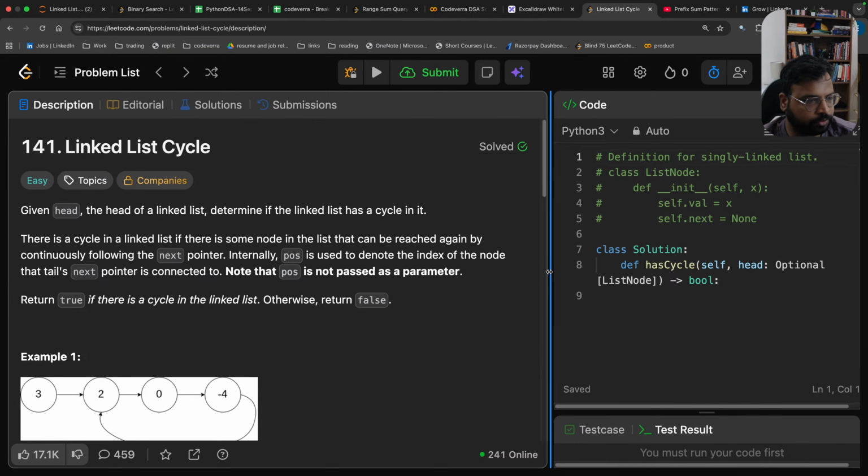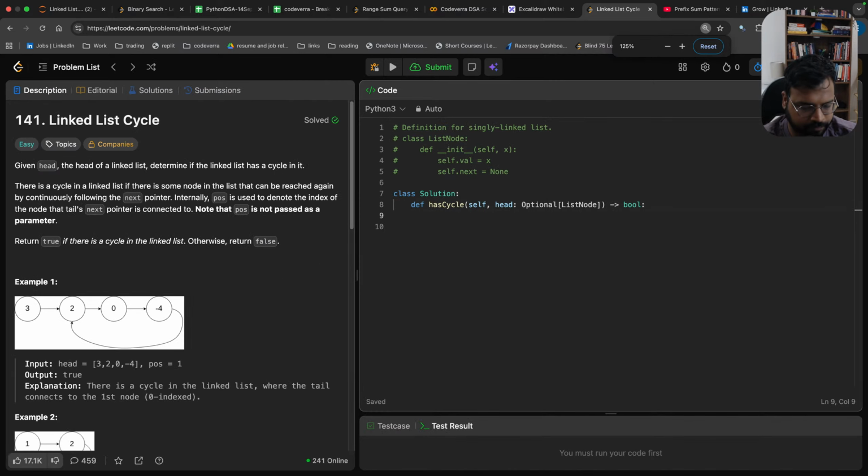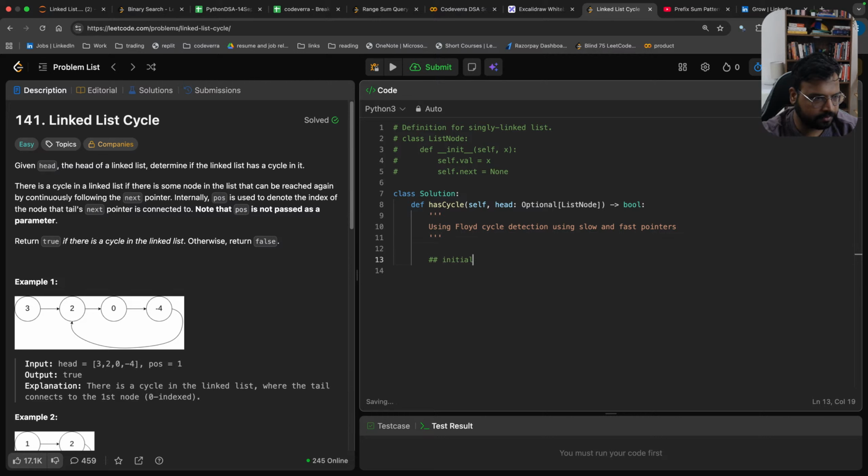Okay. So what are we going to do? We are going to start. Let me write down the approach using Floyd cycle detection using slow and fast pointers. So what's the first step? Initialize the slow and fast on head. I'll say slow and fast both are pointing to head.